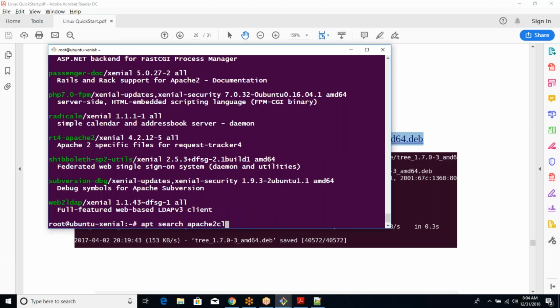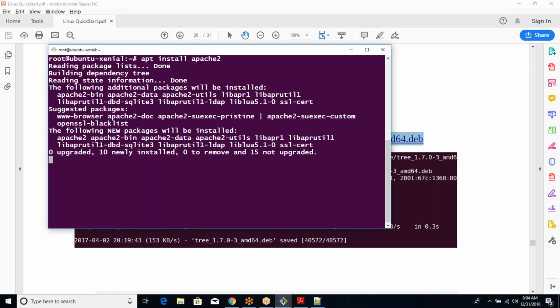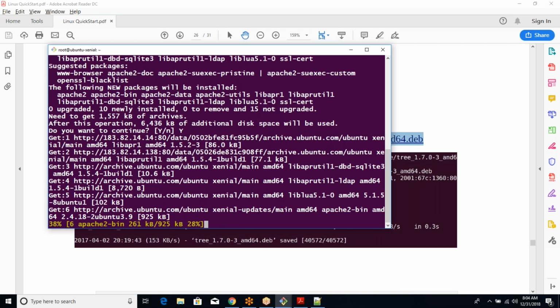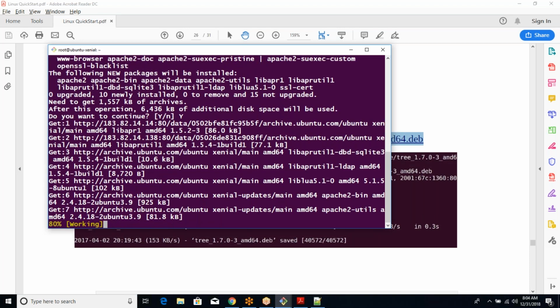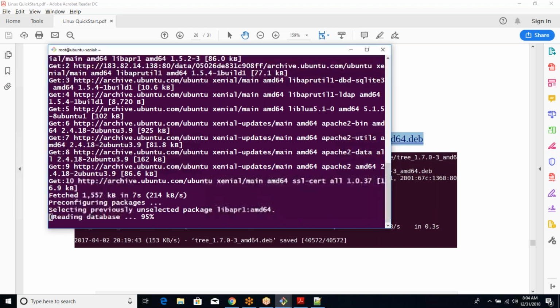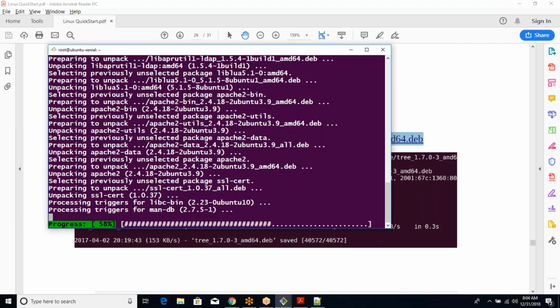So apache2 is available, and there are so many packages with the apache2 name. Anyways, to install it, we'll use apt install apache2. Well, there is this old command also, apt-get, but now just apt works. So you can just say apt install apache2. Say yes. You see there are so many dependencies also it's installing.